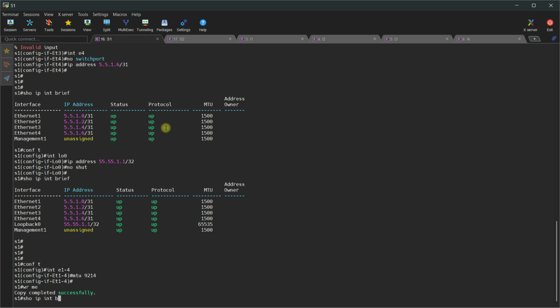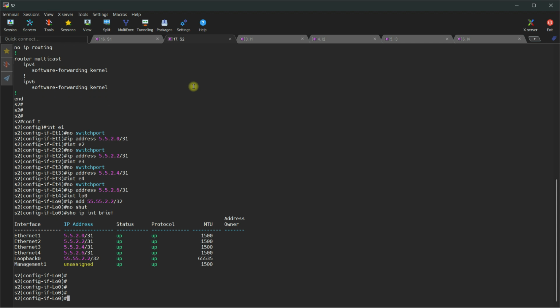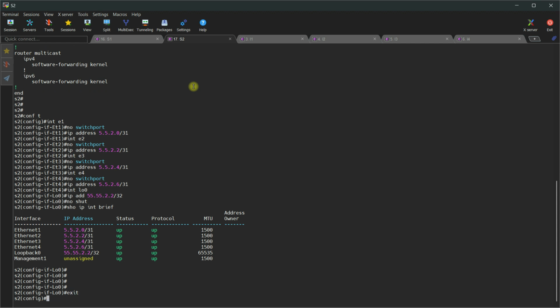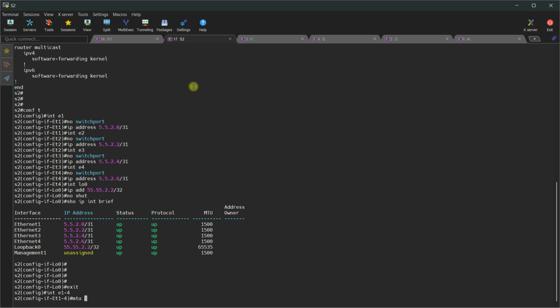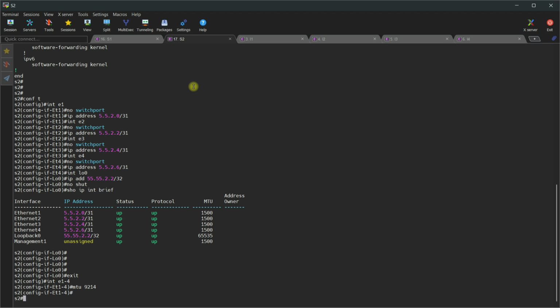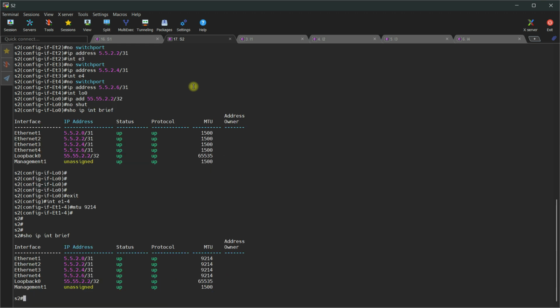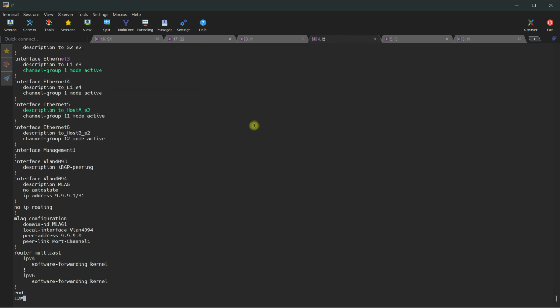Show IP interfaces brief. So we got 9214 on all of the leaf connections. That's good. Let's do the same here. Exit, interface E1 through 4, 9214. Let's go crazy. Show IP int brief. So these all look good here. And now we'll just keep on down the line. So leaf 1 is done. On to leaf 2.